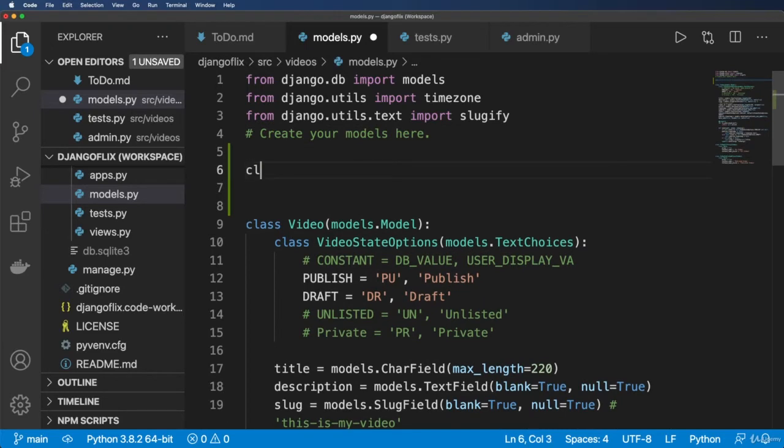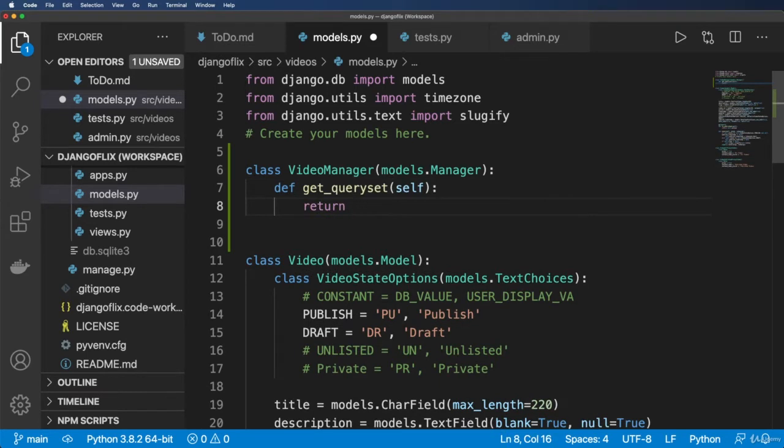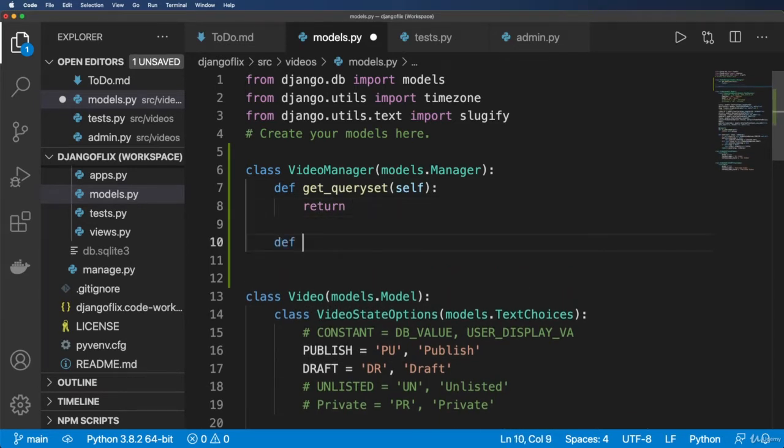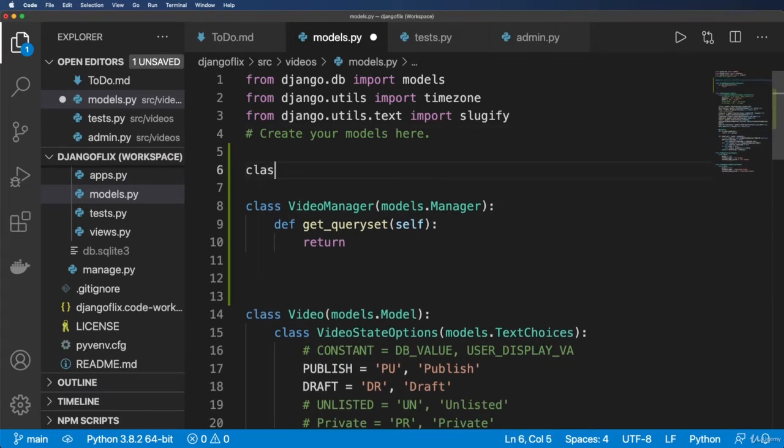So come in here and say class VideoManager, and this is models.Manager. And then we're going to define a get_queryset method here. And it's going to return, well, we'll talk about that in a second. And then I'm also going to define class VideoQuerySet, and it's models.QuerySet.